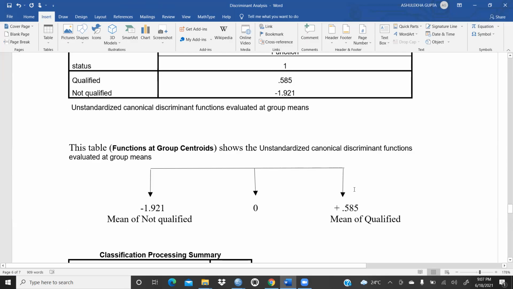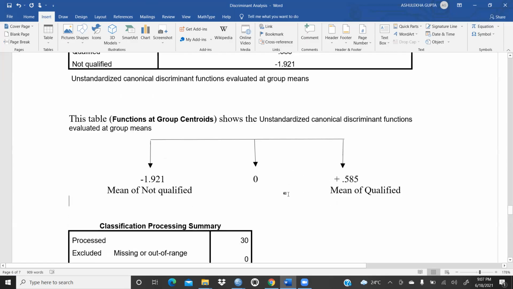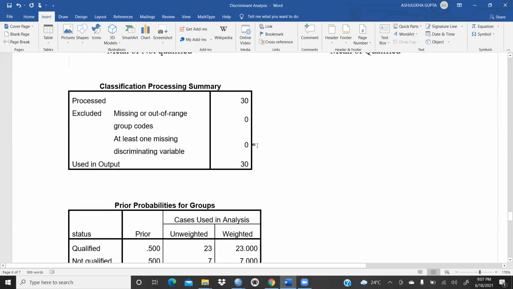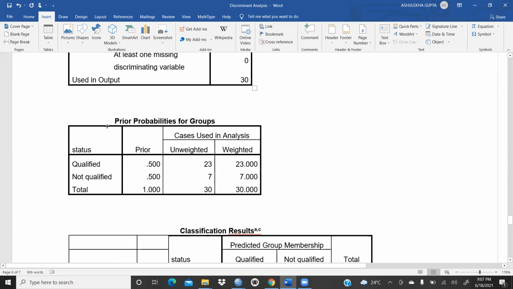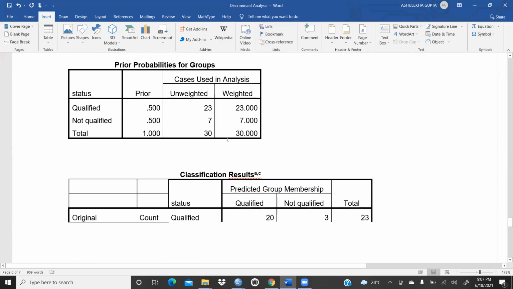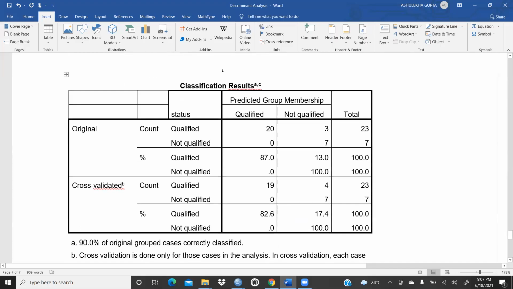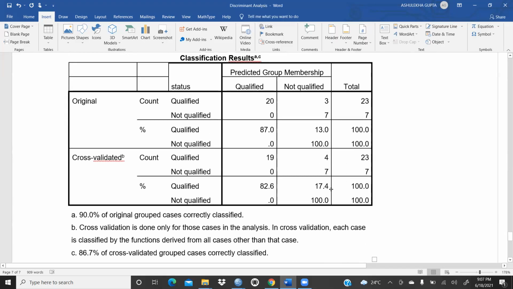But the person is falling towards this side, right? So that means he or she has qualified. So classification of the processing summary, when we talk about, again that was the same 30. This one is the prior probabilities for the groups. Yes, we will come to this classification result. That's the most important part. I will show you this part. This is the classification results.